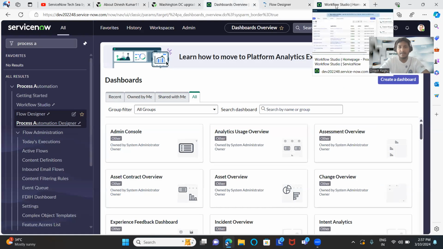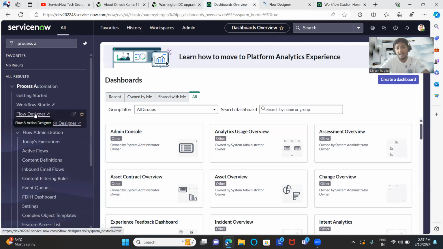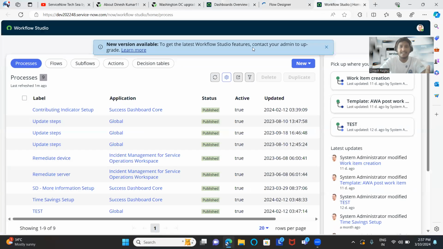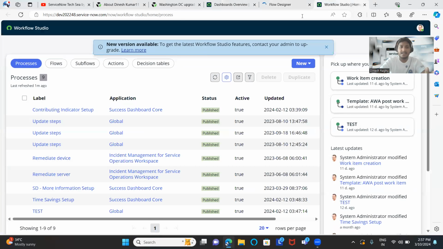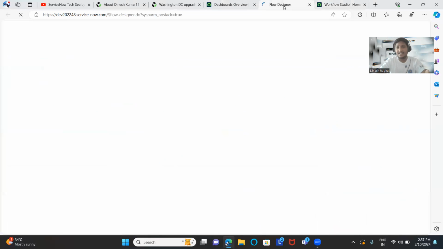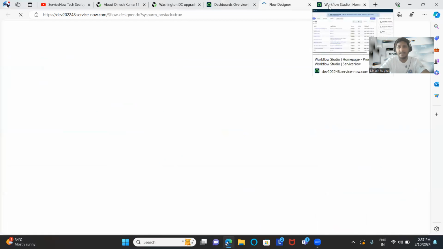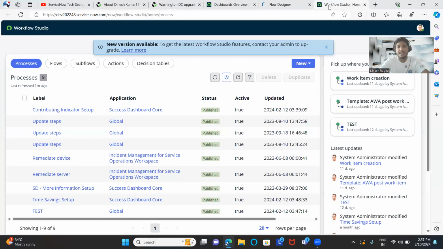I think in future, maybe Flow Designer might be removed from the process automation menu. Why? Because both are redirecting to the same page. The only difference I observe is that one goes directly to the processes and Flow Designer goes directly to the flows. I think it's a little slow actually. It's loading. Meanwhile, we can cover some things before it finishes loading.